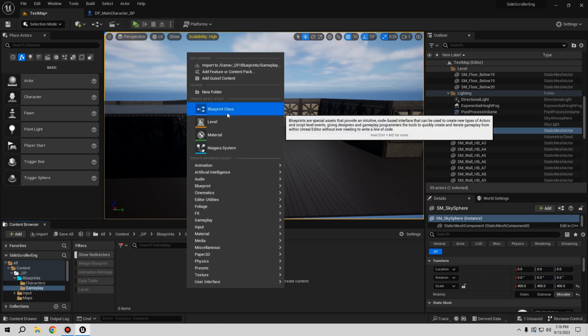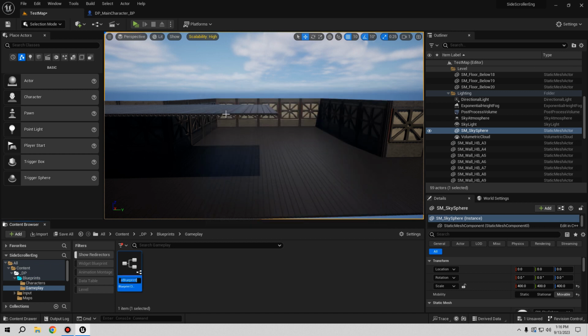Let's create this blueprint class. This is going to be an actor. You call this DP, so that way I know I created it, 3D movement blueprint.